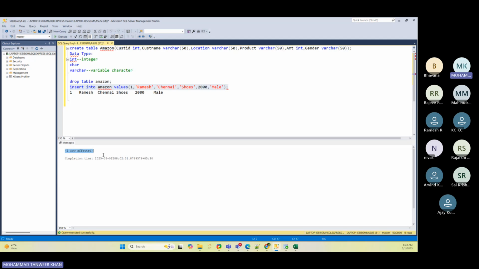So far, we have studied how to create a table and how to insert data in a table. Any questions so far? No questions. Now then you can ask a question. Okay, Tanvir, you have created a table, you stored the data, but what is the proof? Can you show that to us, right?